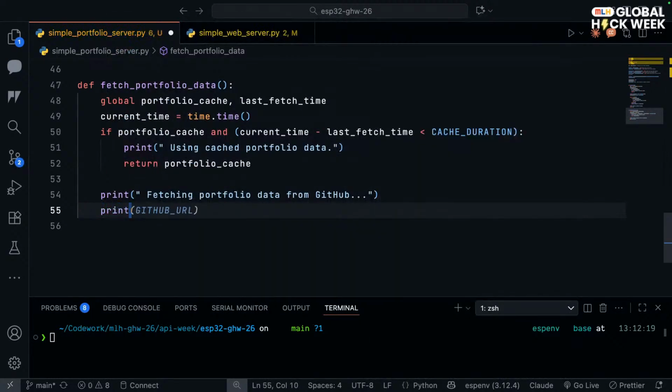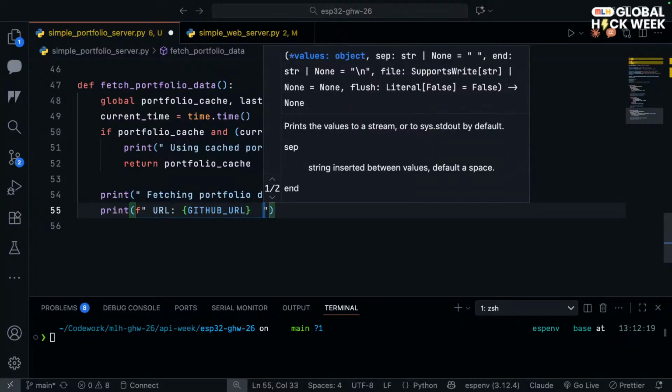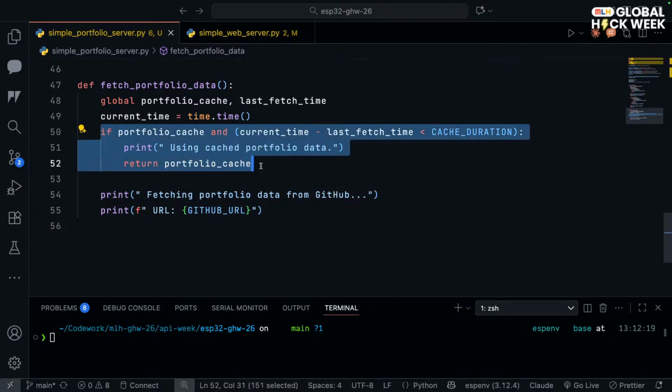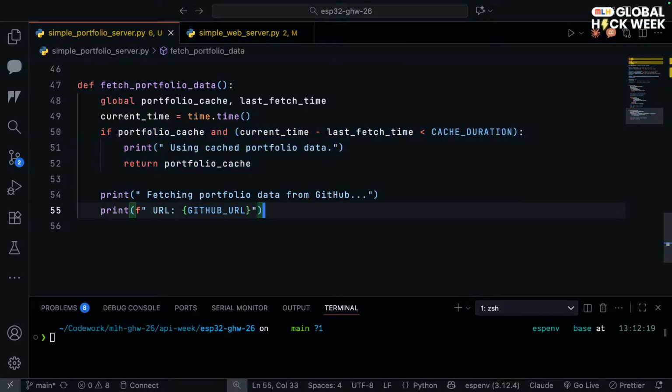Okay, yep, this is perfect. So I'm going to say that if you don't see this using cached portfolio data bit, which means that we are going to fetch it from GitHub, a live fetch from GitHub, and we are going to print out the URL of the data.